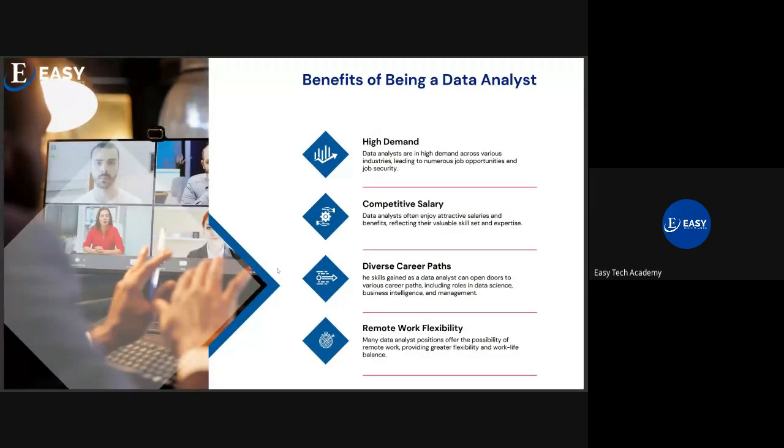What are the benefits of being a data analyst? Of course, there are a lot of benefits. Data analysts are in high demand, and there's also competitive salary and diverse career paths. As I just explained, as a data analyst you can become an HR analyst, logistics analyst, or finance analyst, whichever analyst suits you. Are you there? Good. You can also work remotely.